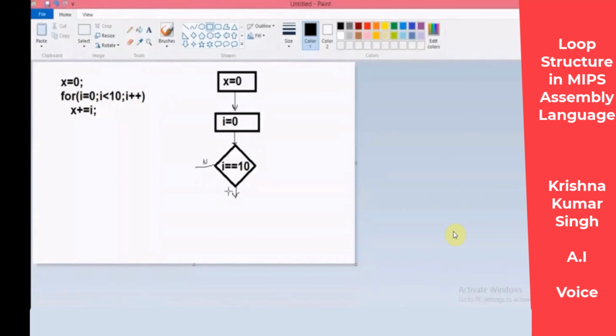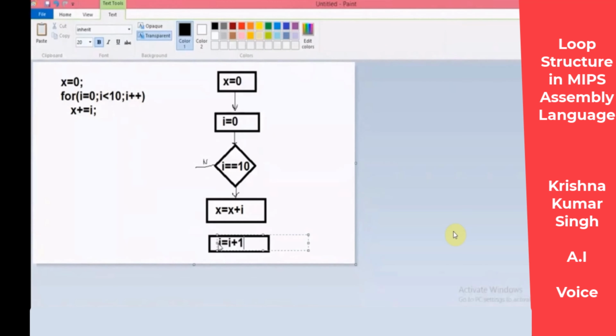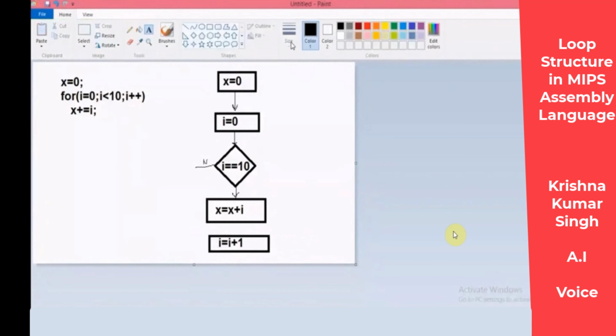So this is the unconditional jump. But this part is the conditional jump. According to this condition, we will come to this point. For this point, this is the exit or end of the program presented. So this is the flowchart equivalent to a symbol for instruction. As you can see, there are two parts, one unconditional jump and one branch.